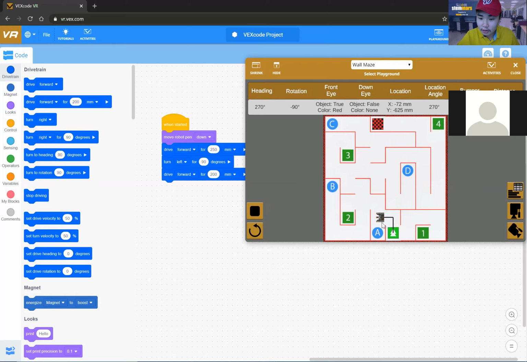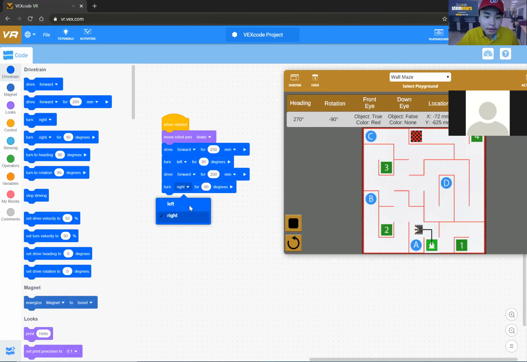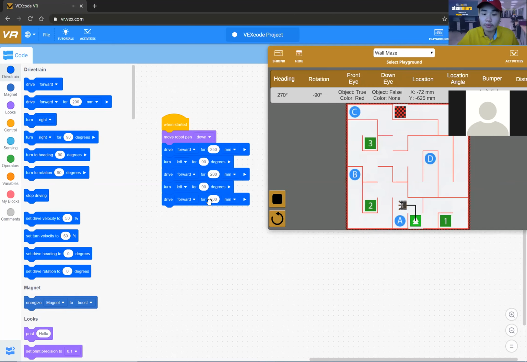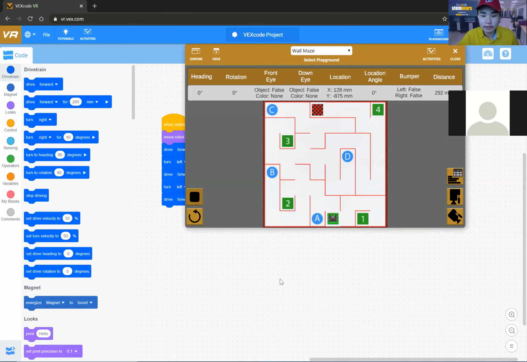Notice how the robot was here, and now it's up there. Okay, great. So now I got to that point. What do I want to do next? Do I want to turn left and go forward again to reach A? Yep, that's exactly what I'm going to do next. So, turn left for 90 degrees, and go forward for, we don't know how far yet, so I'm just going to put in 200 millimeters. Okay, reset, press play, let's see what happened.